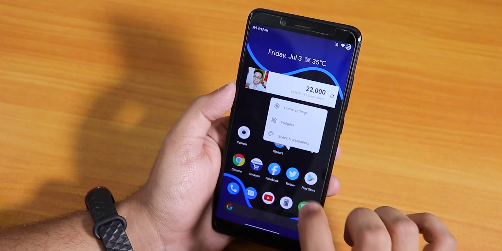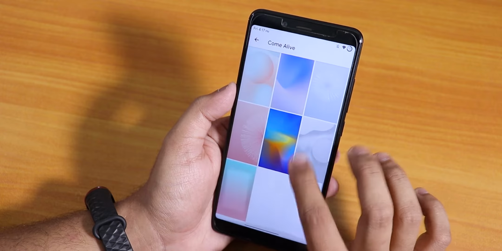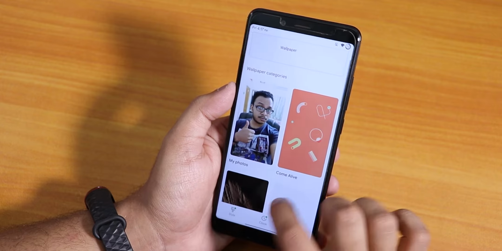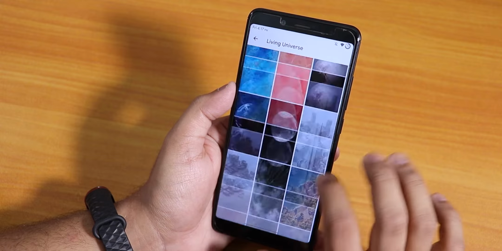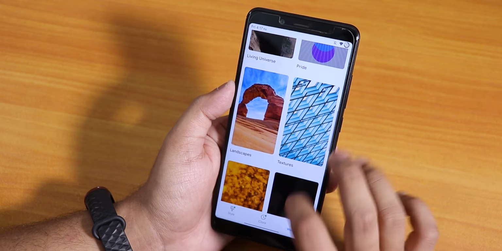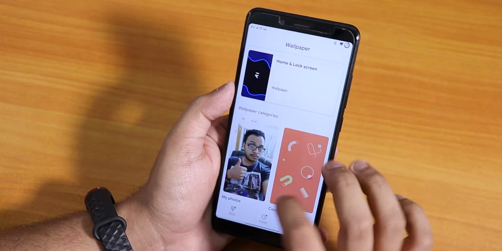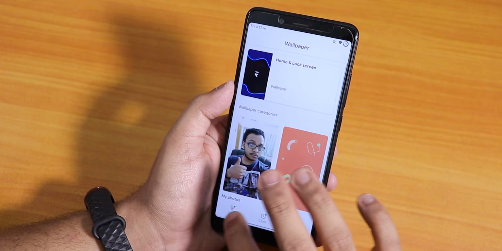Here let me show you the stock wallpapers. We have this Come Alive section of wallpapers from where you can download live wallpapers, and there are some preloaded, and inside Living Universe we have more live wallpapers here. So no issues with the live wallpapers. If you want the MIUI 12 kind of live wallpapers, you can click on the card right here. And if you scroll down, there are a lot of wallpapers over here too. By default you can use them.